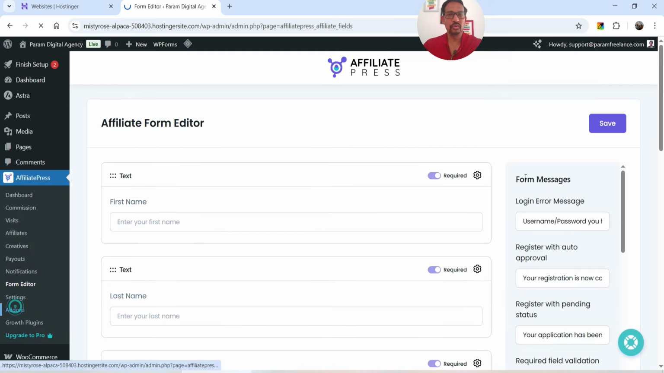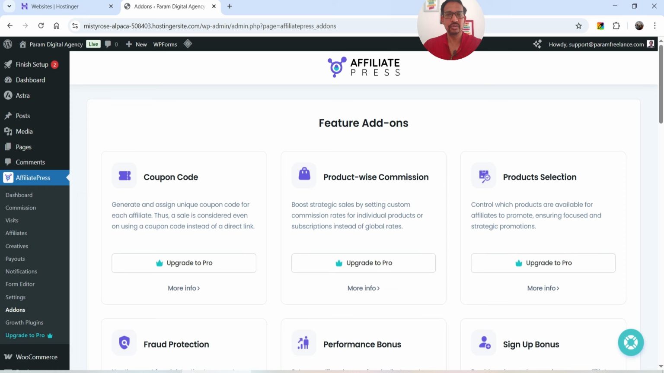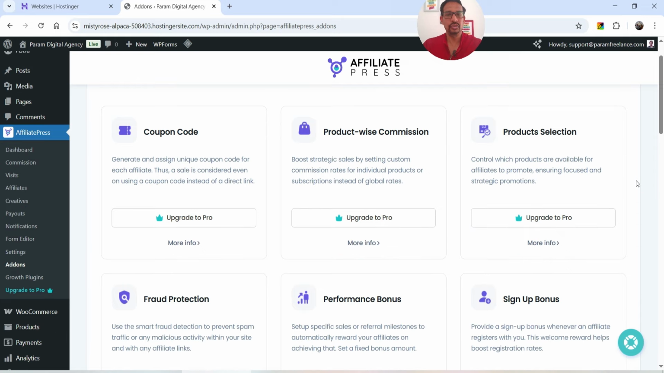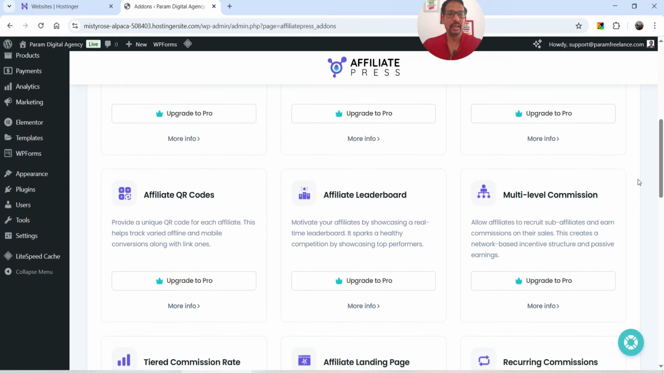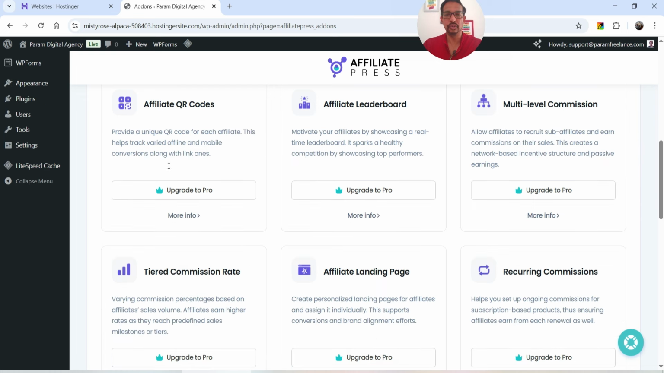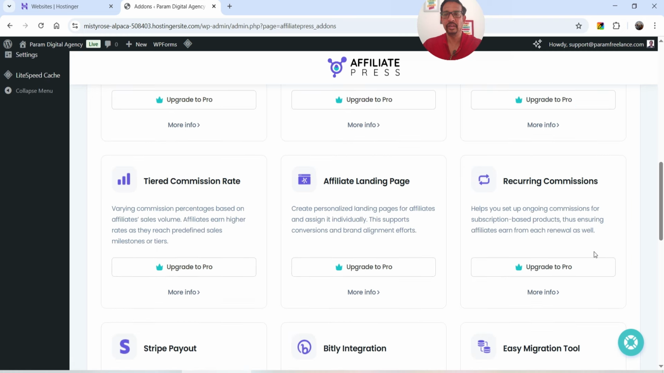Now let's go to add-ons. Here you will see a list of add-ons that you can use. For these add-ons, you need to go for the pro version of the plugin. If you want to create coupon codes, then you need to go for the pro version. Coupon code, product wise commission, products selection, fraud protection, performance bonus, sign up bonus, affiliate QR codes, affiliate leaderboard, multi-level commission, tiered commission rate, affiliate landing page, recurring commission.